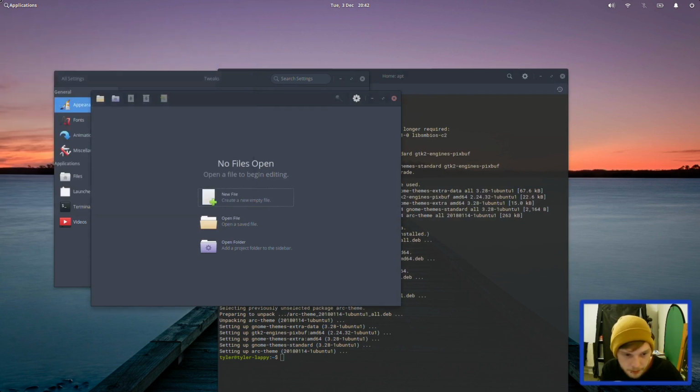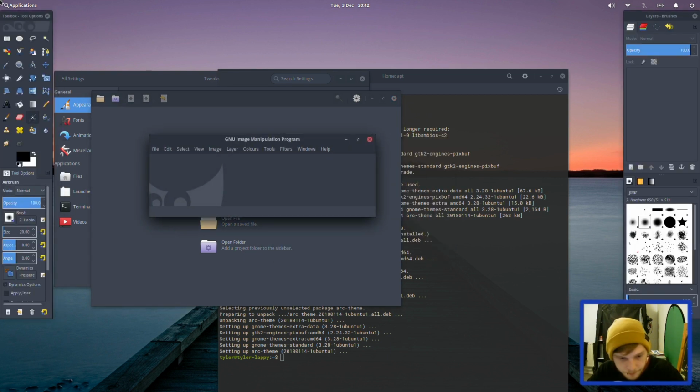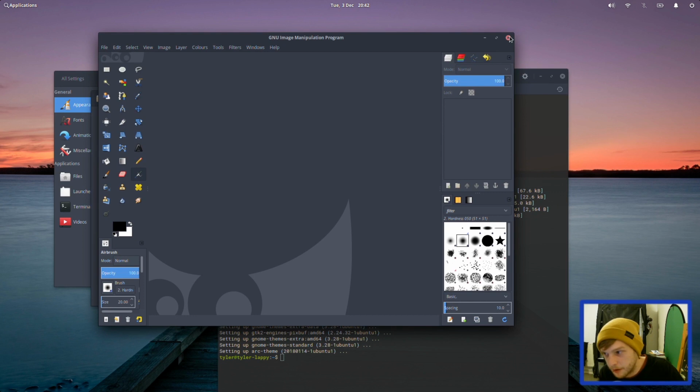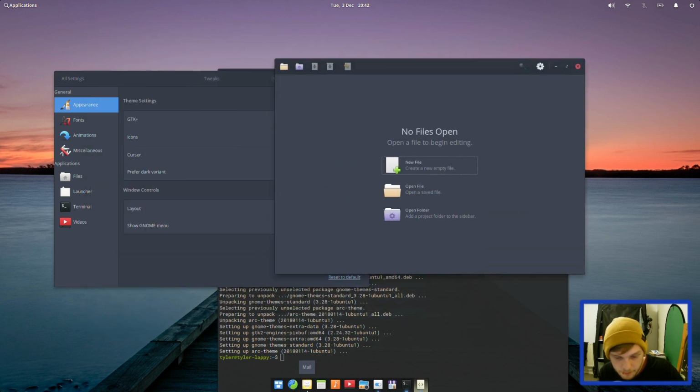Let's open up GIMP as well. Oh, 2.8. It's an old version. Okay, let's put that into single window mode. Okay, cool. I'll probably uninstall that and install GIMP from a dev package or something like that. But yeah, that's me kind of moved in for now.